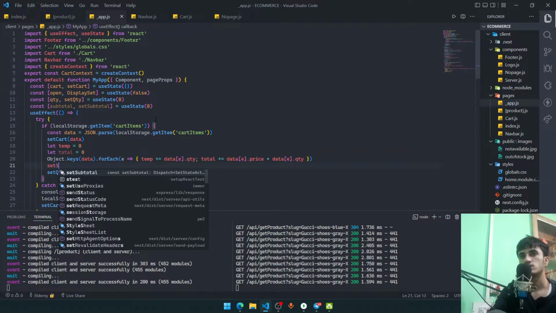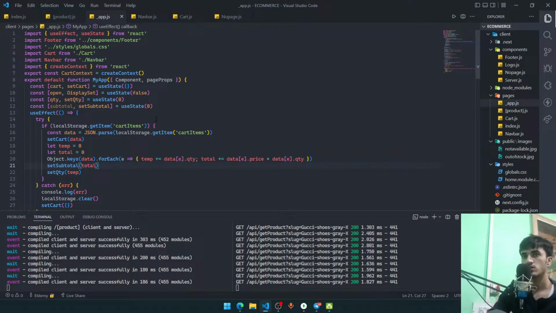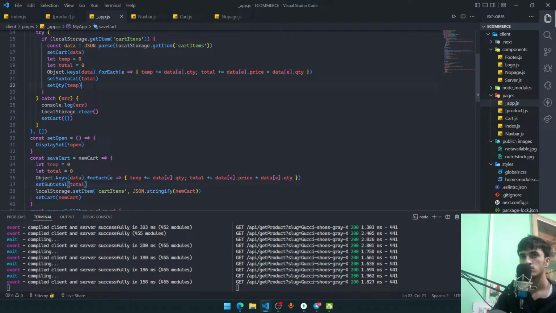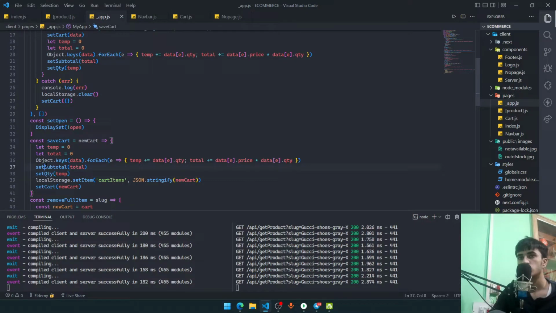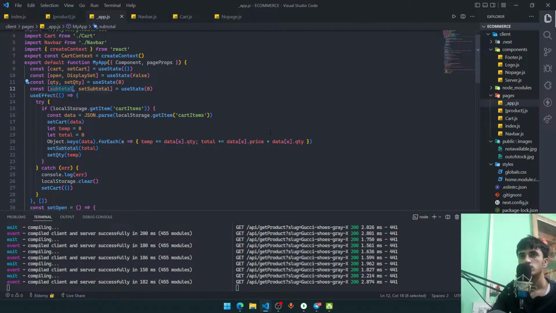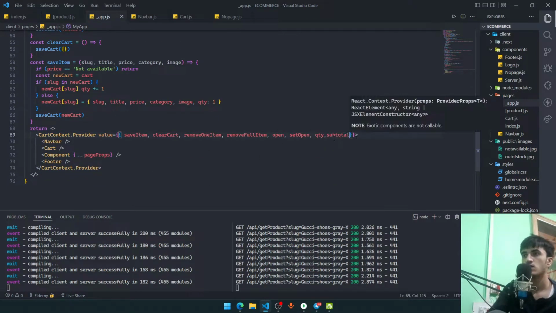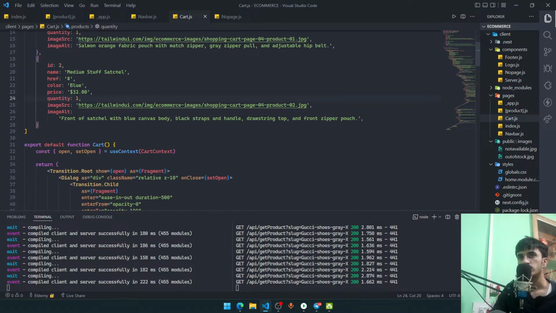Then we'll say set subtotal as well, total. I don't know. Save cart. We're saving the cart like that. Set quantity. Set the subtotal. We'll just send the subtotal to here. Okay, we got the subtotal, and in the cart option we need to do a lot of things actually. We'll get started one by one.